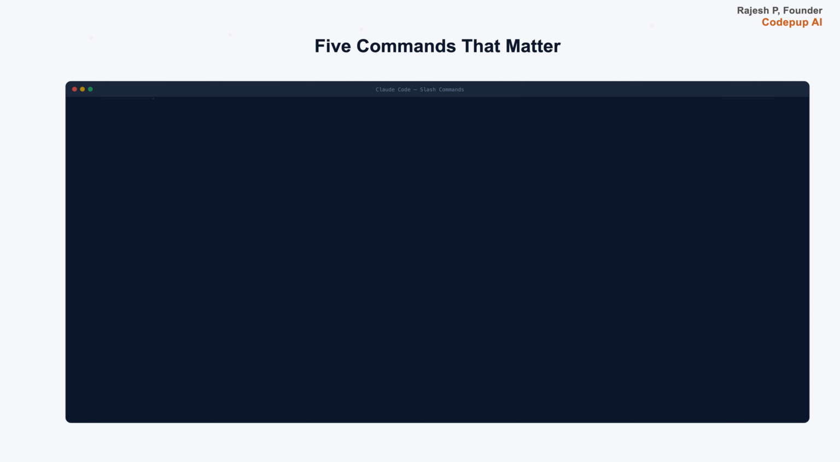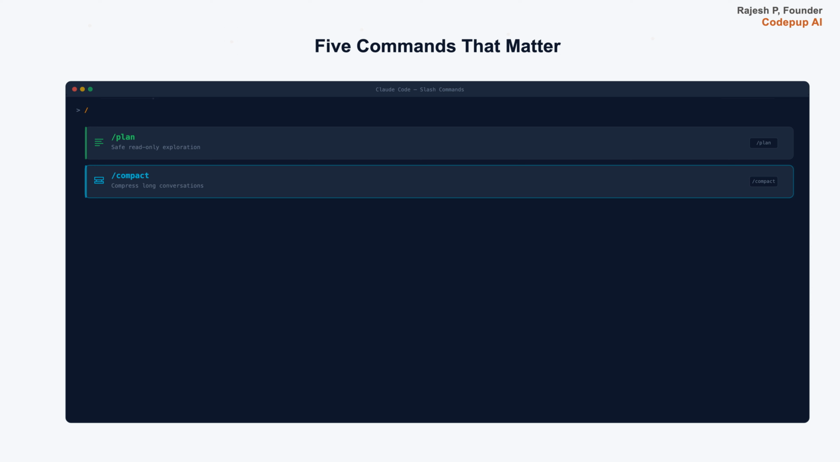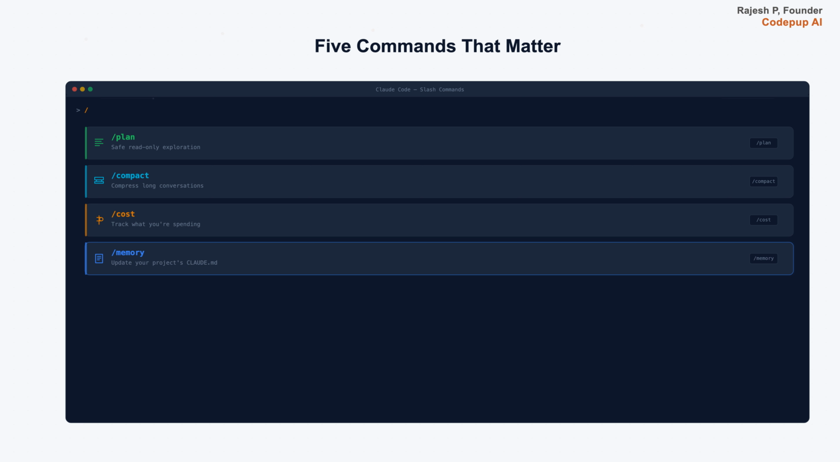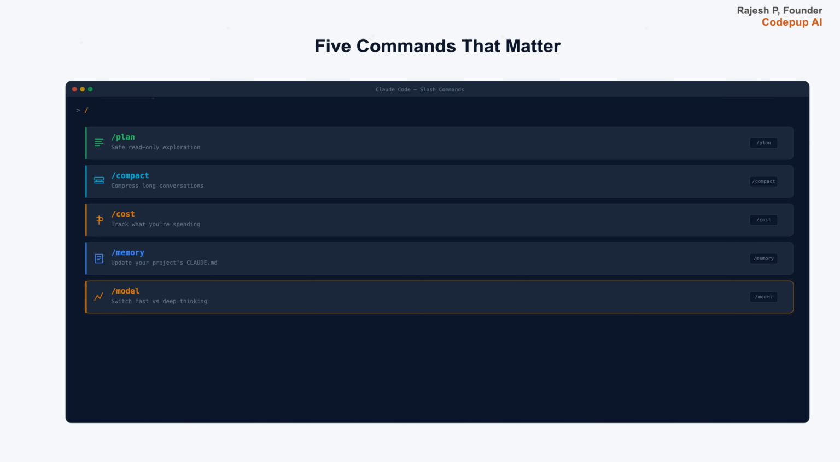Slash commands are shortcuts you type inside Claude Code. /, then a word. They change how Claude behaves. The 5 you need as a PM are /plan for safe read-only exploration, /compact when your conversation gets too long, /cost to check what you're spending, /memory to save what you've learned, and /model to pick which AI brain you're talking to. You don't need to memorize all of them, just these 5. Type / to see all options if you forget.